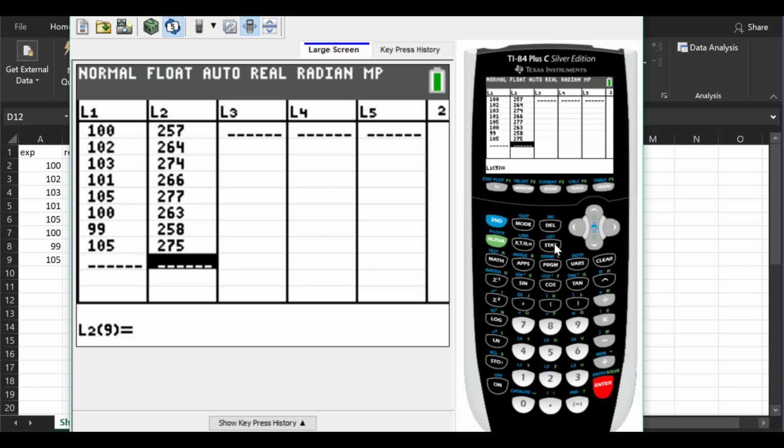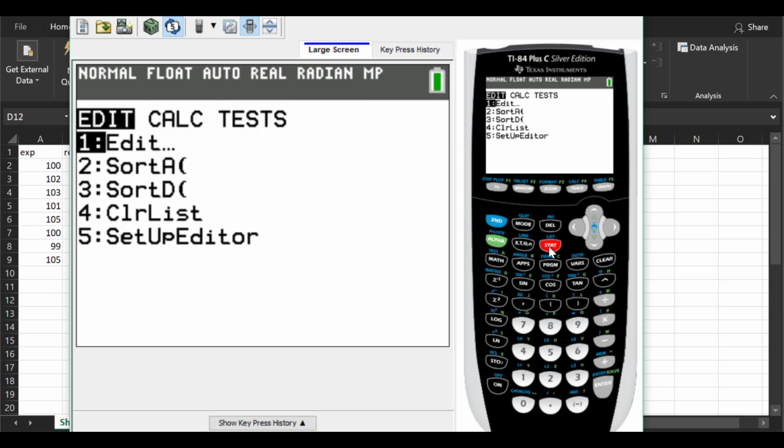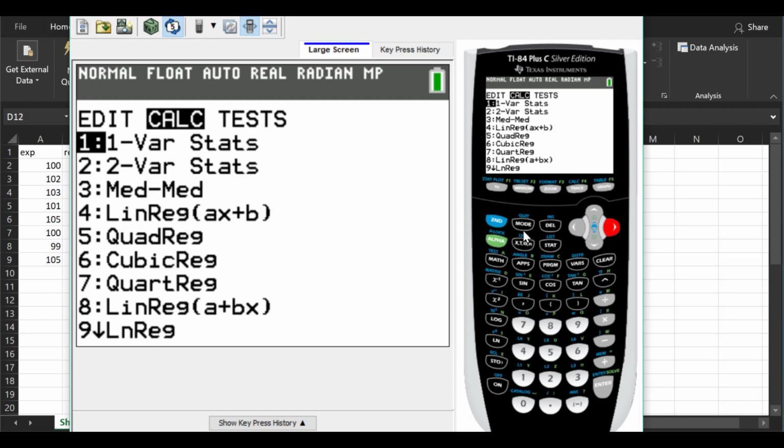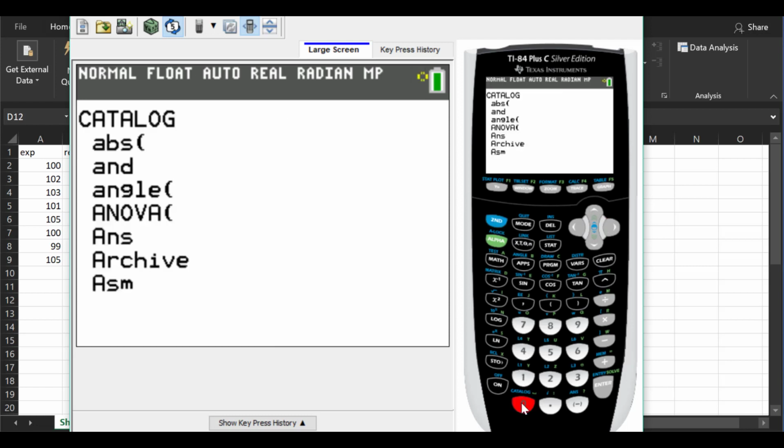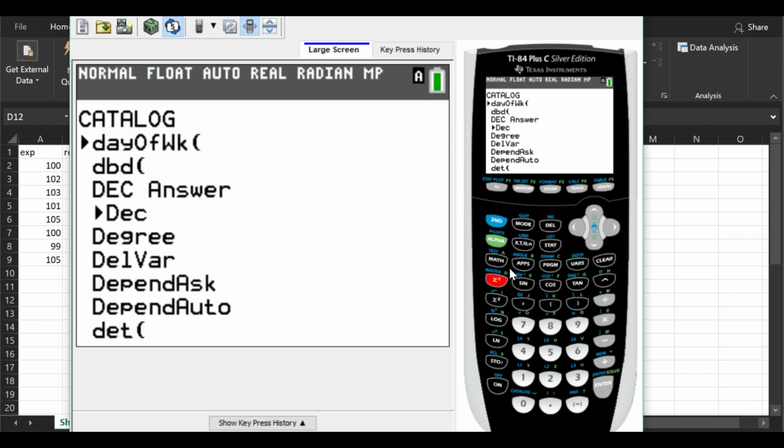And now what I want to do is hit Stat, and we're going to go to Calc. Actually, you know what? First, I need to turn on what's called Diagnostic On. So let me do that first. I'm going to hit Second, way down here at 0, hit Catalog. And we're going to go to D. I can scroll with my arrow here, or if you look at the green background letters, let's hit D. That way it jumps us down to where we need to be. And I'm looking for Diagnostic On.